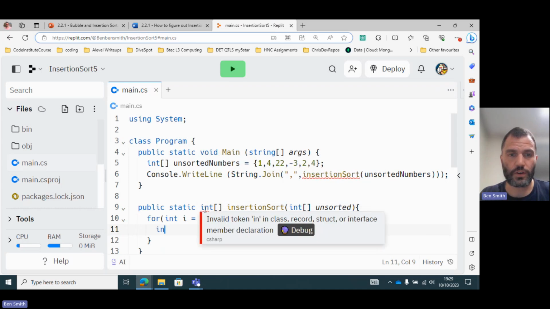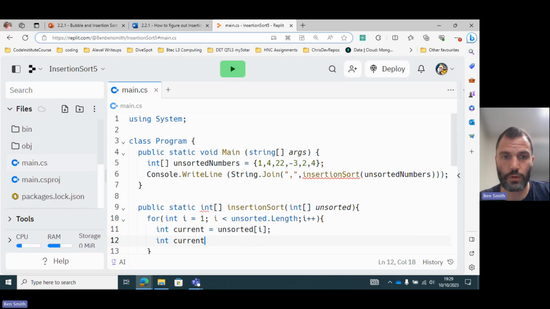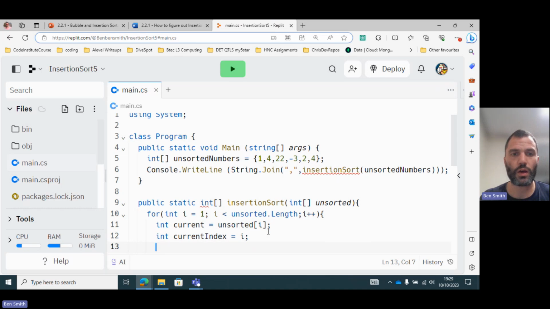We're going to need to save our current item. We're going to need to save it in here. So this item, we're going to need to save it in there, because we are going to keep shifting numbers into its place. And then we're going to finally use that to insert it in its correct place at the end. We also need to copy the counter i into a current index variable here, because we're going to need to take 1 off that every time to go back with our while loop.